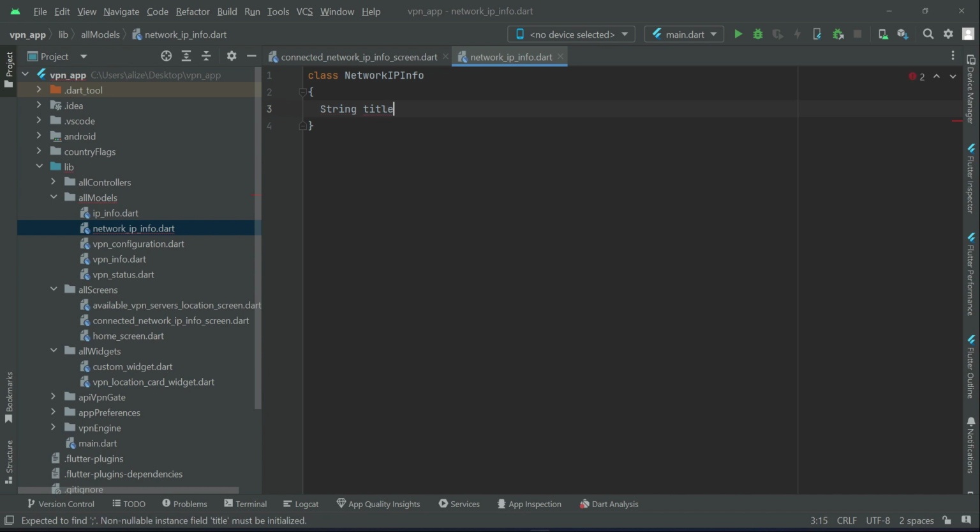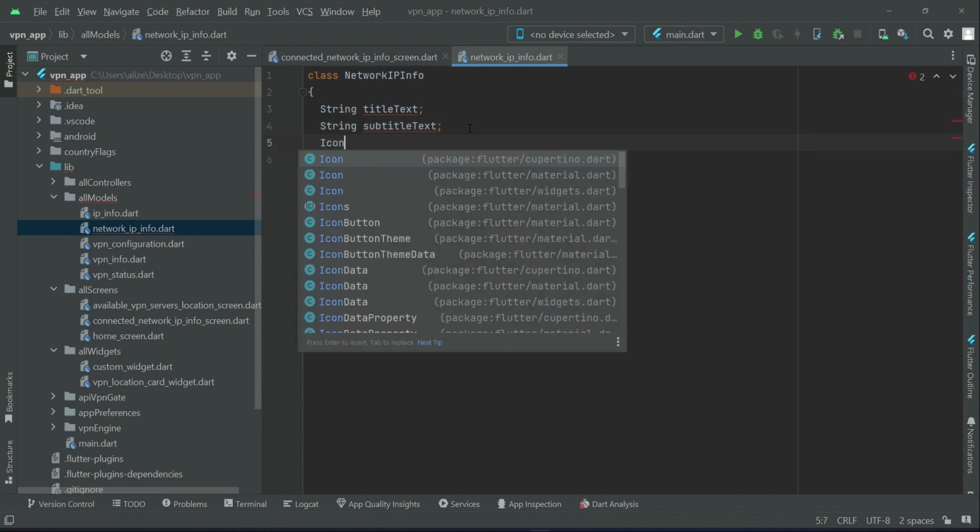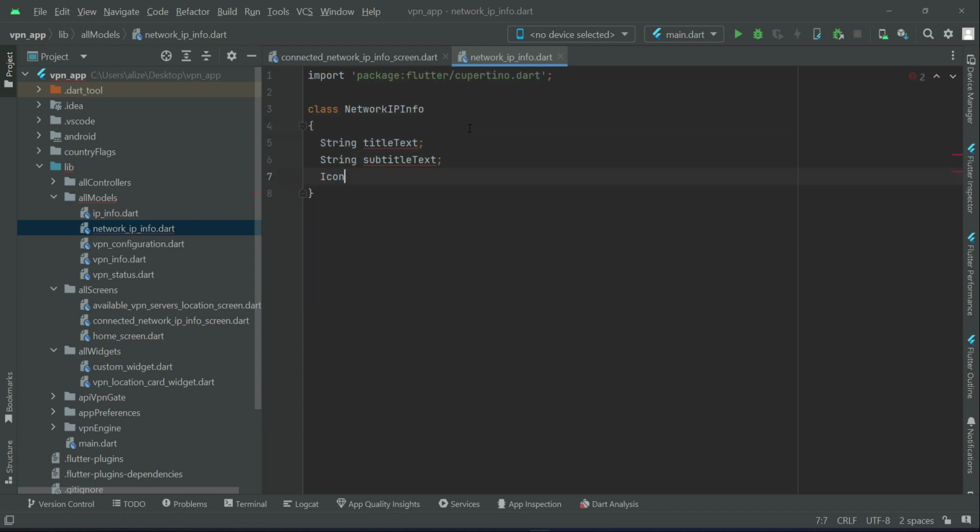Here we will have title, then the subtitle text, and then of course an icon which we want to display. So you can say icon data.